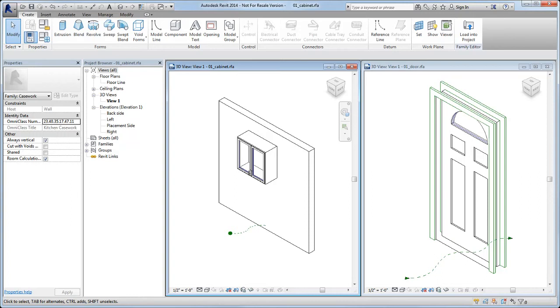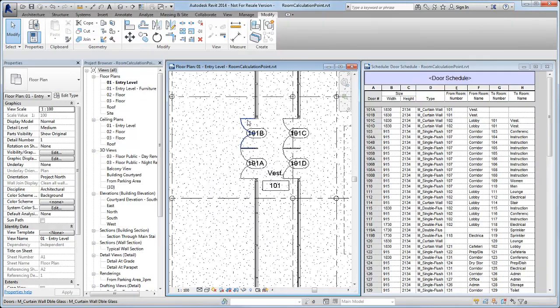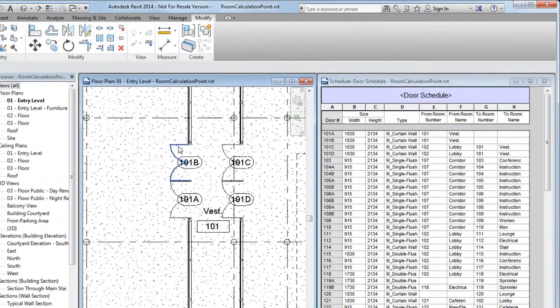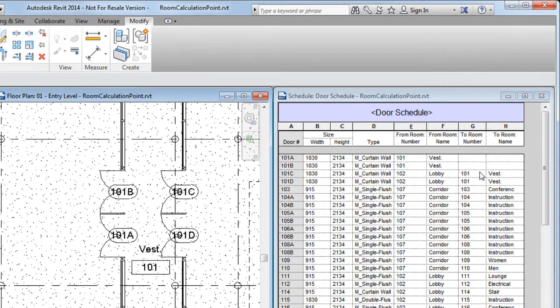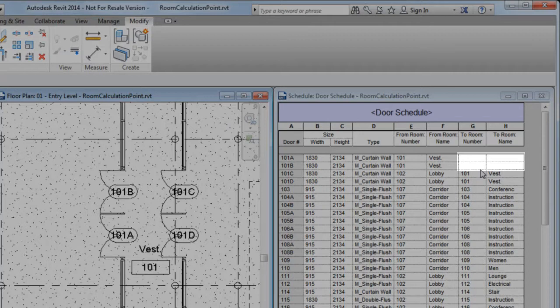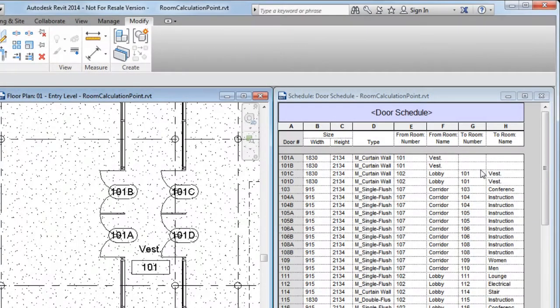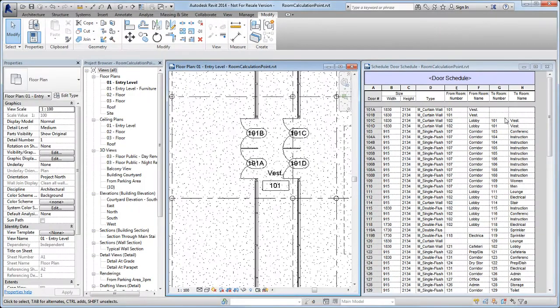Sometimes when these families are used in a project, such as this door, parts of the geometry are located outside a room, space, or within another family. As a result, no values are reported. In this case, the To Room information is unavailable because it is outside the building.